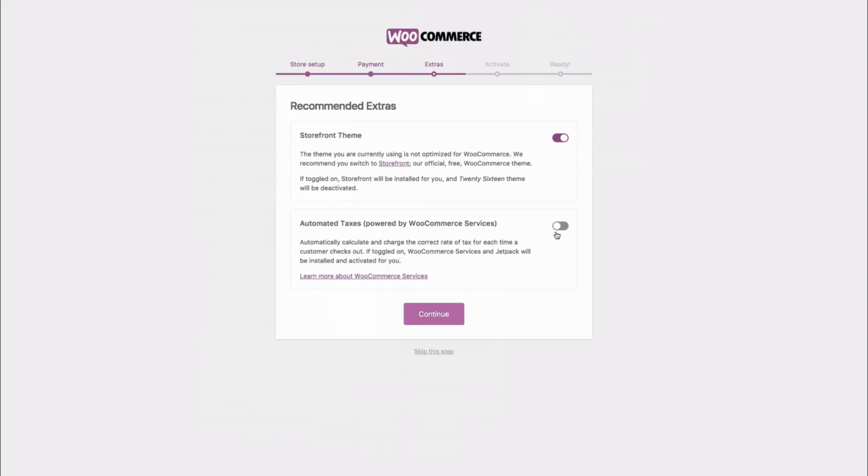WooCommerce also gives you the option of turning on automated taxes and WooCommerce services. These are cloud-hosted different services that add functionality to WooCommerce that will run not on your own server, but on the WooCommerce server. So if you want to allow WooCommerce to just update tax rates for you and not have you input them manually, you can check this off, and what this will do is automatically figure out what the taxes are depending on where the customer is putting their address in from.